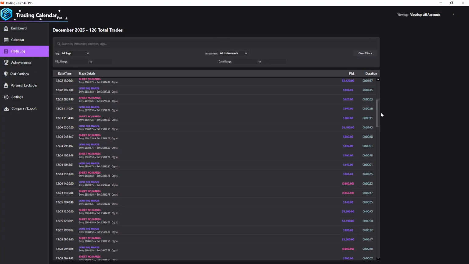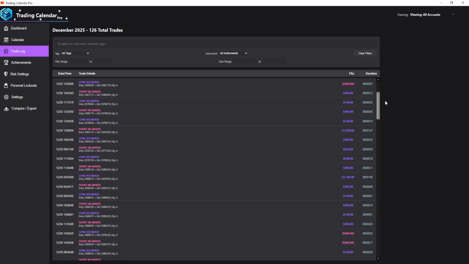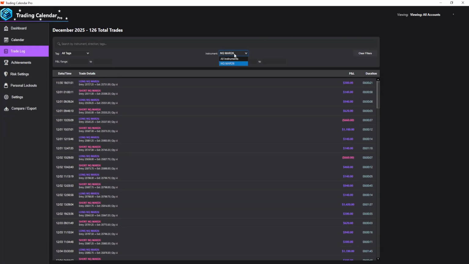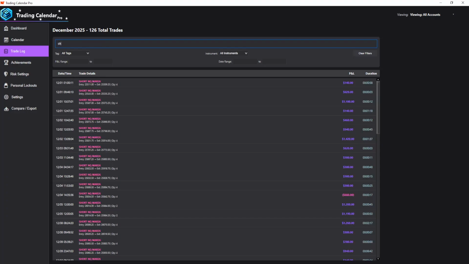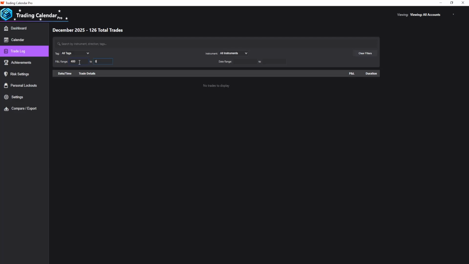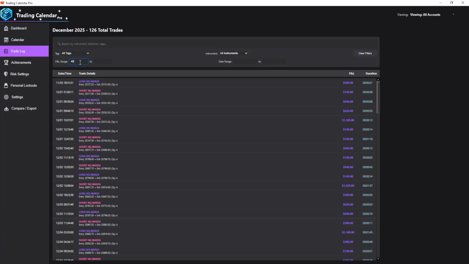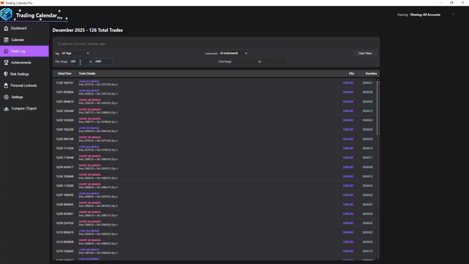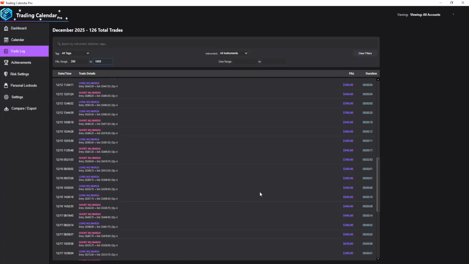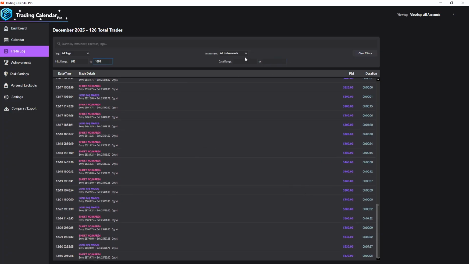You also have a trade log, so you can go through the days, and you can filter them however you want. You can go by the instrument, you can do a date range, you can say you just want to do shorts or you want to do longs, right? Or you want to find trades within a specific range, like trades that are within a $400 to $800 range. So do 200 to 1,000, right? Something like that, and it'll show all the trades where you made $200 to $1,000, things like that.